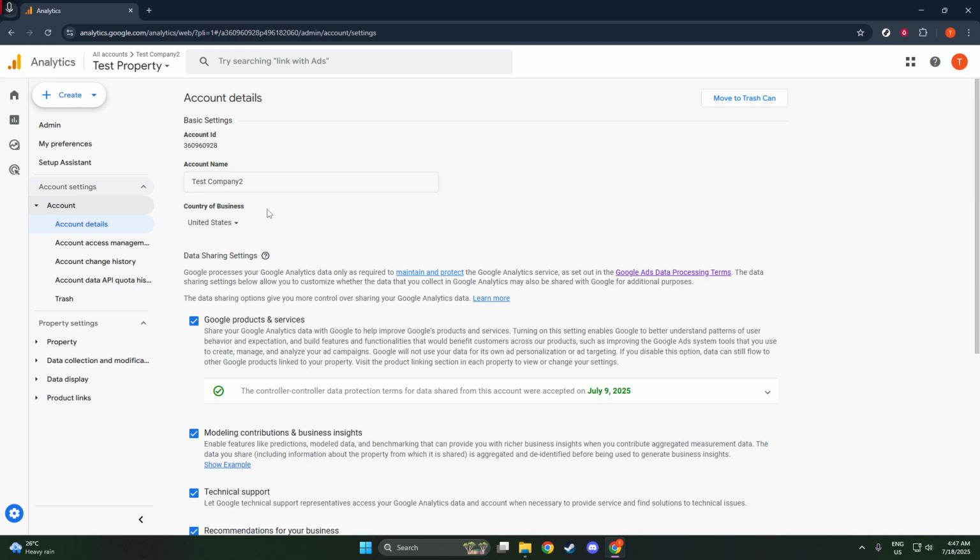Now, in the admin panel, you'll notice three main columns labeled Account, Property, and View. In the first column, titled Account, select the specific account you wish to delete. Make sure you choose carefully, as you don't want to accidentally select the wrong account. Deleting an account is a significant action and can lead to data loss, so it's vital to be sure you're working on the correct account.